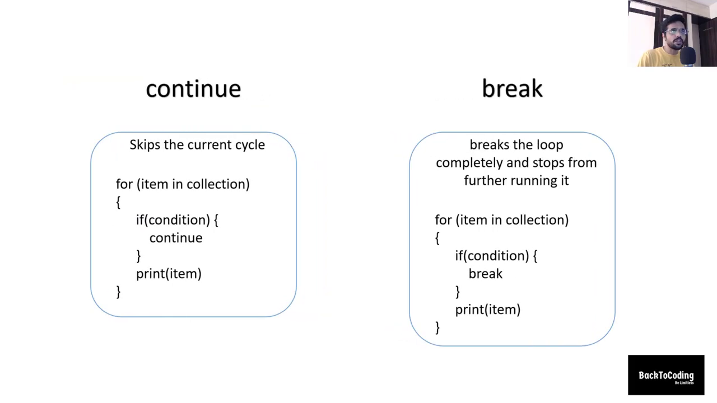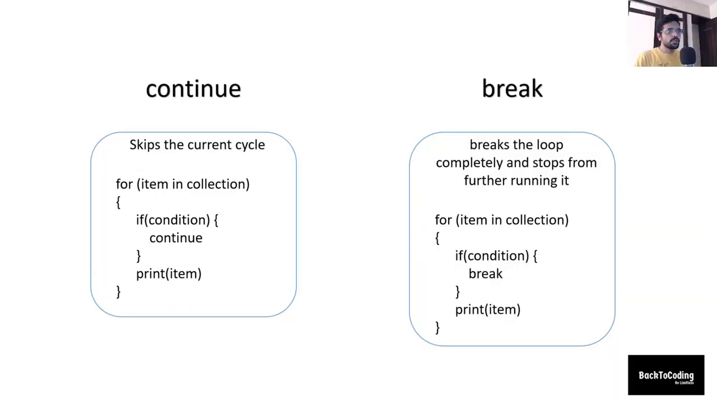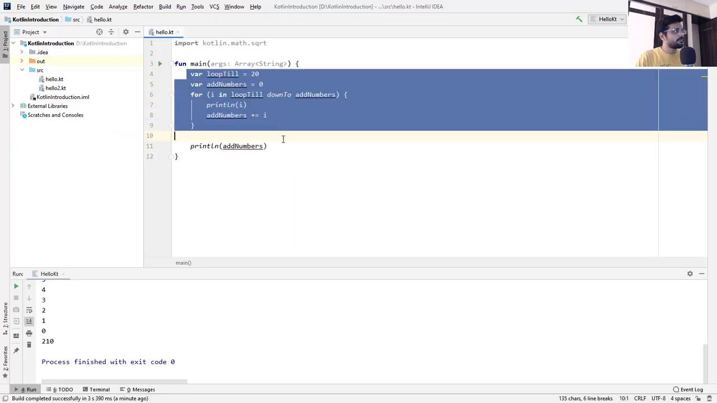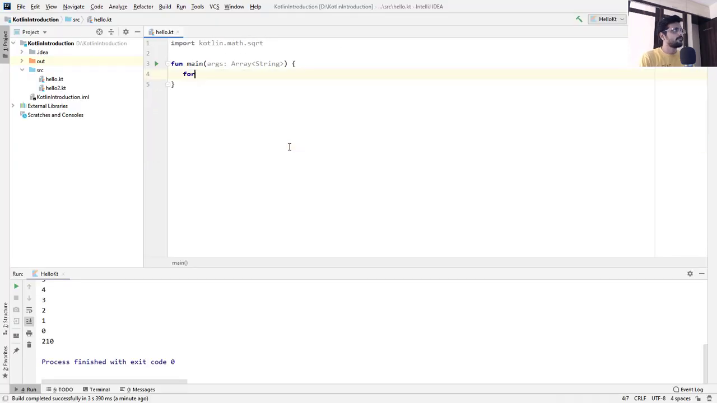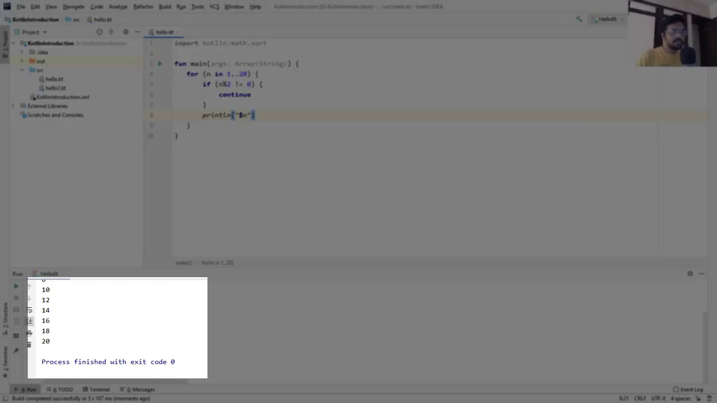Continue statement is used when you want to exclude a particular iteration from for loop. Continue statement skips the current cycle. This is how it is used. Let's say you want to print even numbers, then with the use of continue keyword, we can print them. Let's see it practically. Here we have successfully printed even numbers from 1 to 20.